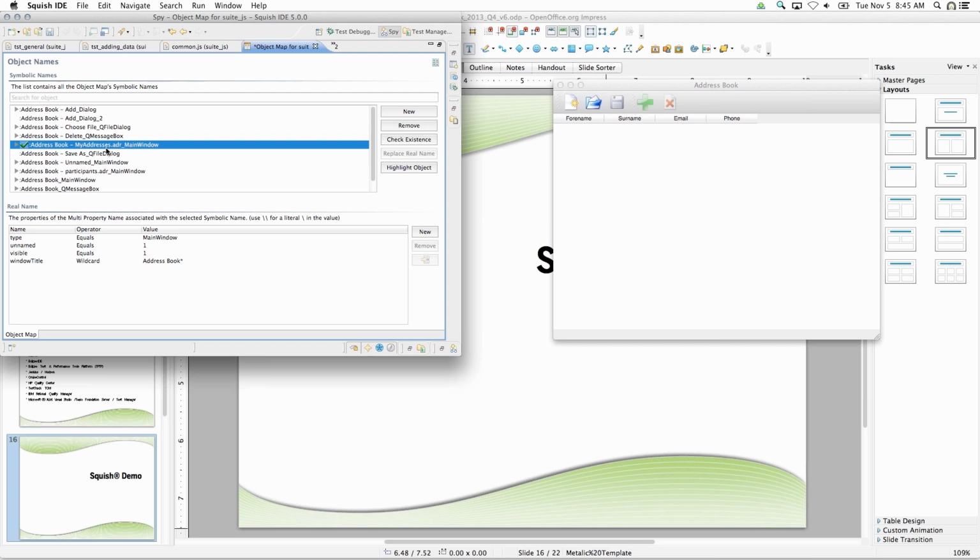Now, an object moves, it changes. We can still handle that. We're not looking at a coordinate. We're not doing a pixel comparison to see where that object is. We are working with the actual objects. We're not interfering with your application, and we're able to create then robust scripts.